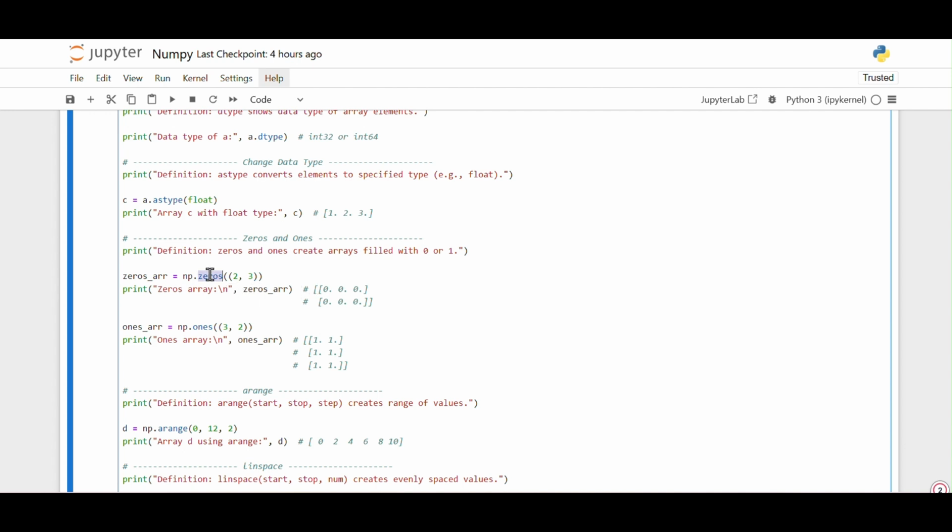Here we have created an array with the help of zeros, so everything in the 2 comma 3. Here we use two brackets. You can observe we use two brackets so that it is two dimensional. Okay.